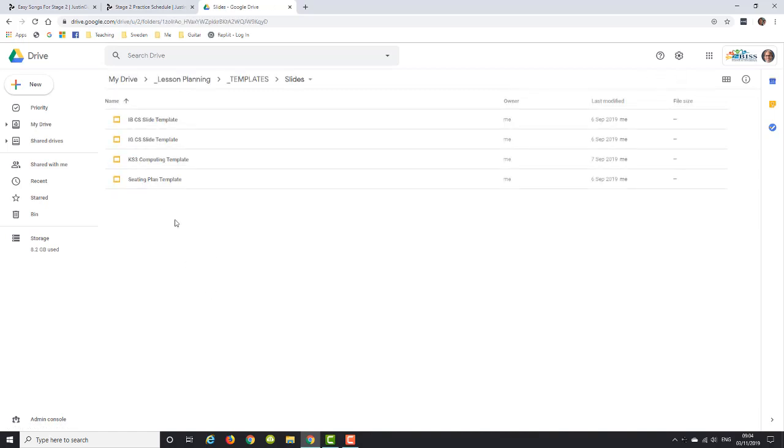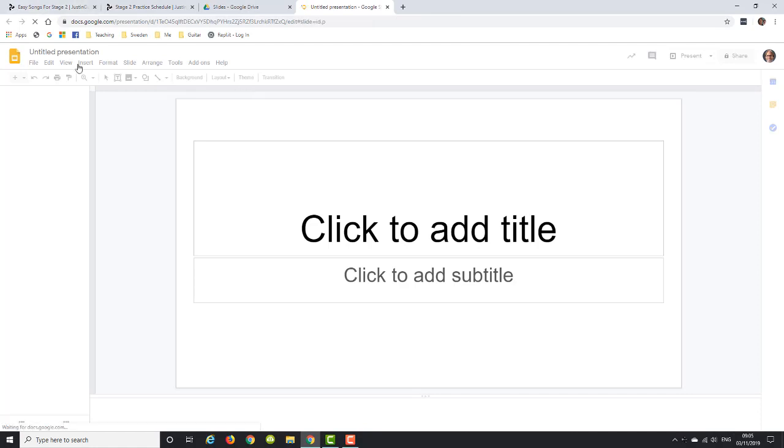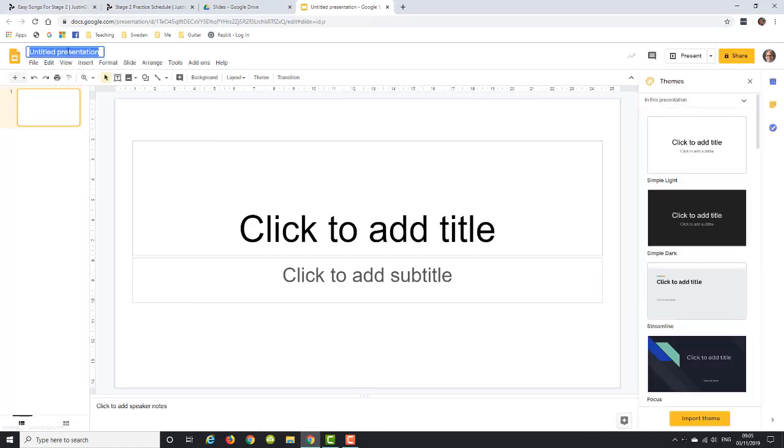I'm going to create a new blank slides document. I can either just hit new, Google Slides, blank presentation, or right mouse click, whichever feels most comfortable for you. First thing I always do is name the document. So: slides template, darker theme.